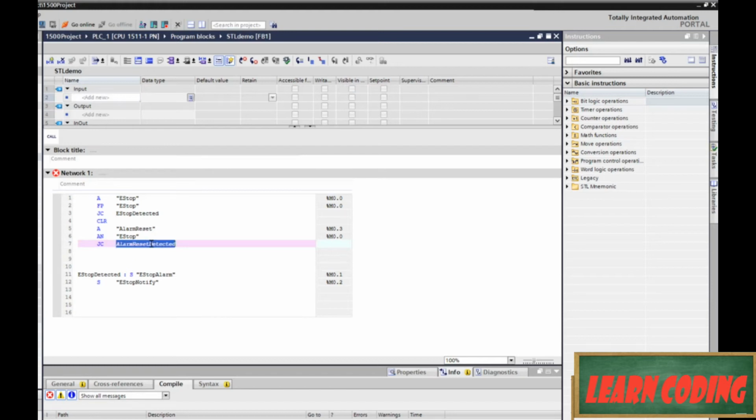I'm going to double click on that, copy it, come down here, paste it, colon because it's a label. And now we want to reset our e-stop alarm and our e-stop notify. So I'm going to copy these two commands and paste them in here. And that needs to be on that same line. So there we go. And I'm just going to change these S's to R's. So instead of setting these two bits, now we're resetting these two bits back to 0.